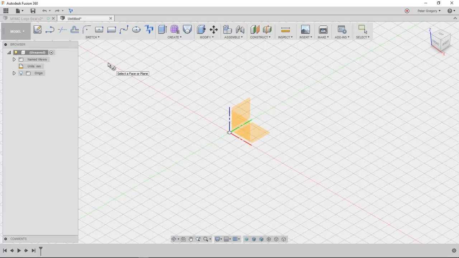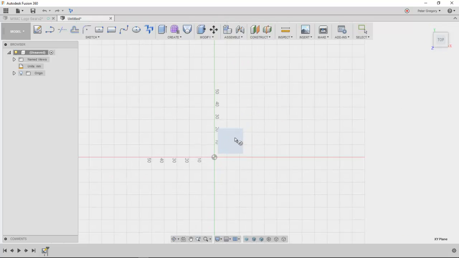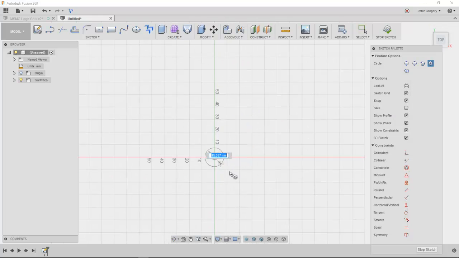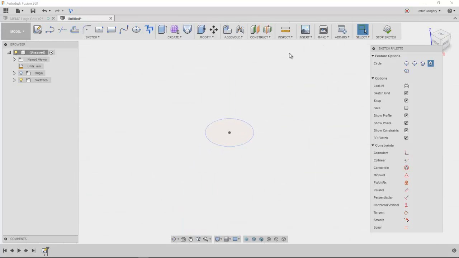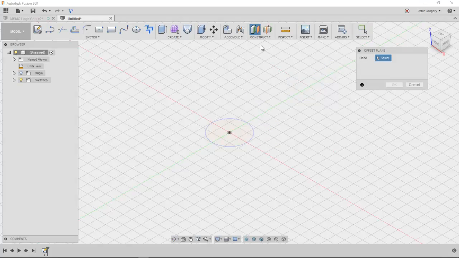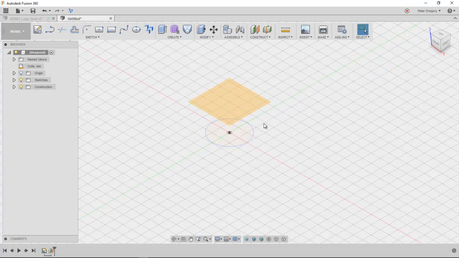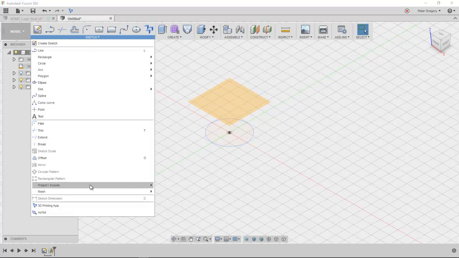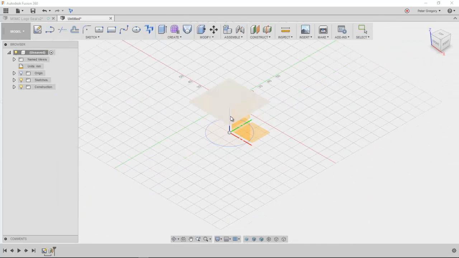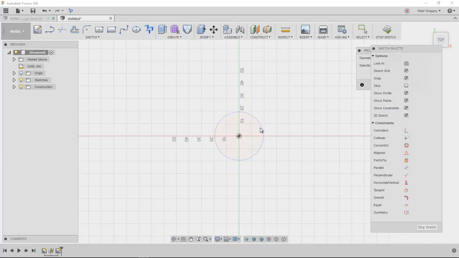So the first thing I'm going to do is draw a circle here. And the second thing is we'll just stop that sketch and construct an offset plane. It doesn't matter where we're going to go. 30 millimeters, okay. And we're going to do a project onto that plane of this item. So we should have captured that.